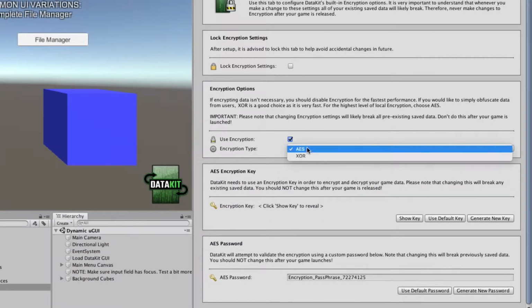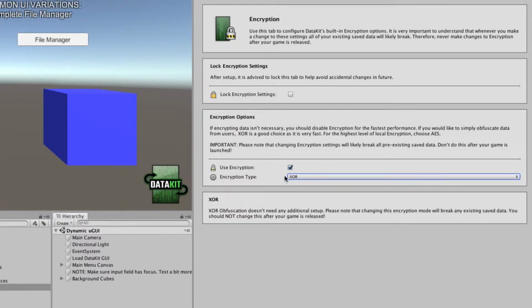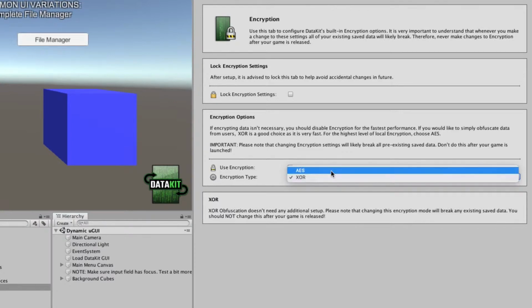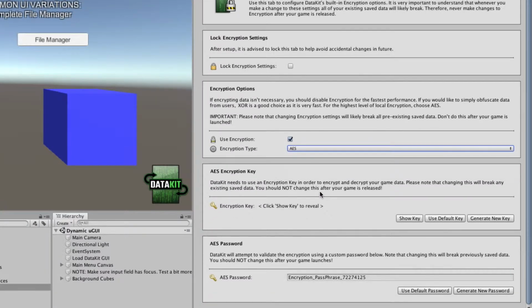If we want to enable it, we have a few options to choose from. We can use AES encryption or XOR obfuscation. XOR is the easiest to set up as there is nothing to add. It is also much faster than AES, so it's a good choice if you want to add another level of obfuscation to your data. If you want to go all out, you can choose to use AES encryption. This requires a lot more setup as we need to provide an encryption key as well as a password.